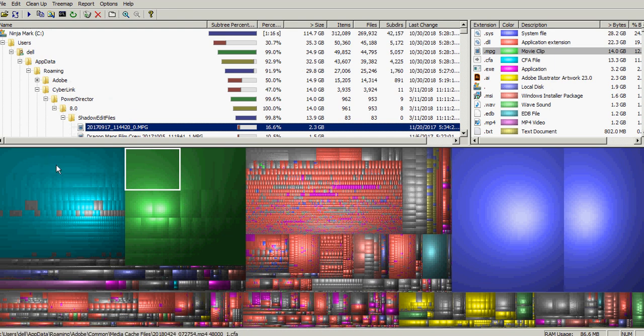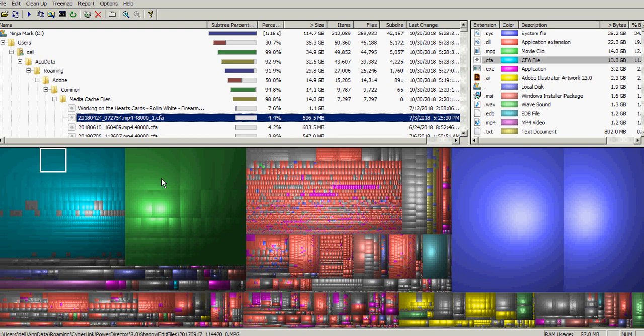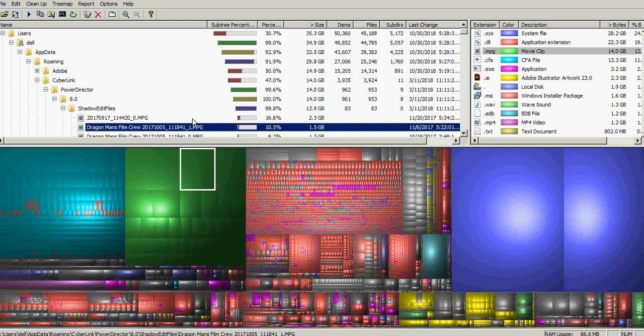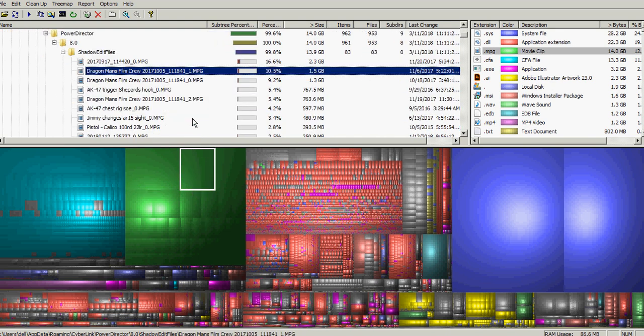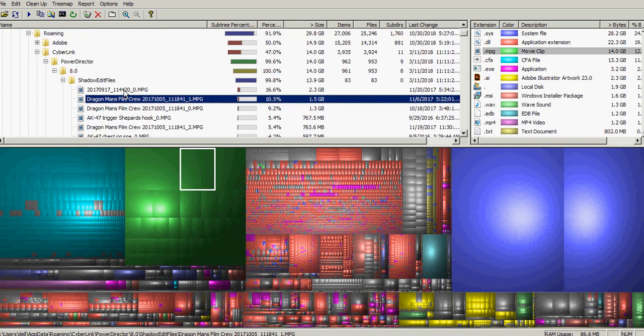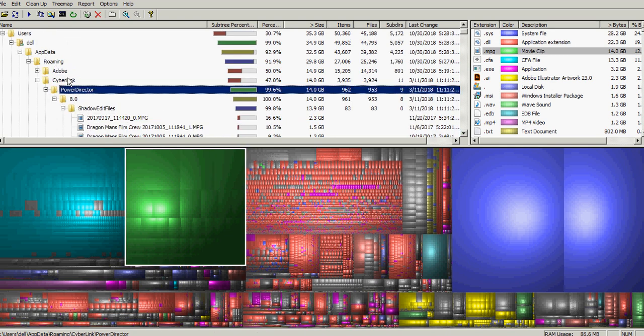So this blue area is a bunch of my media files. For some of the video editing software, it's gonna cache some video files and stuff. So that's taken up a lot of the space on the drive. And then this green area here is the same thing. These are the editable files and the, I guess, cached images and videos that my old PowerDirector, CyberLink, was using.